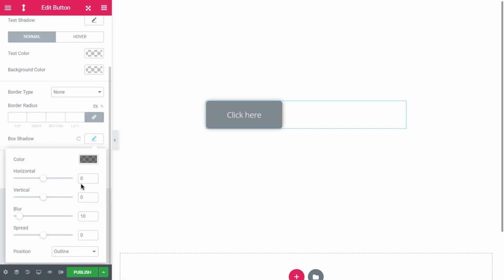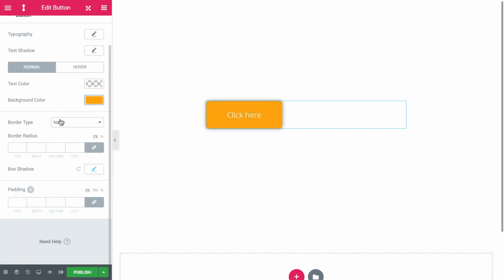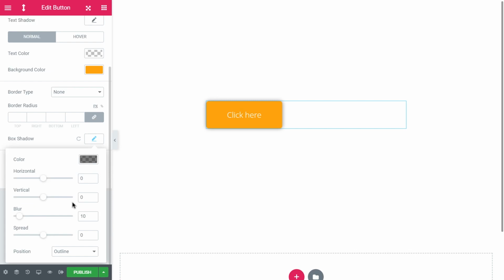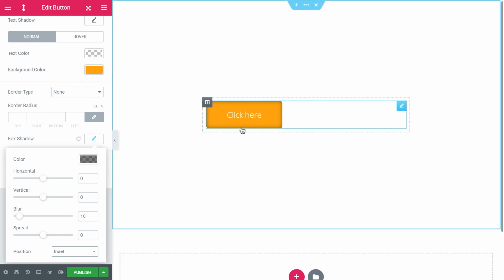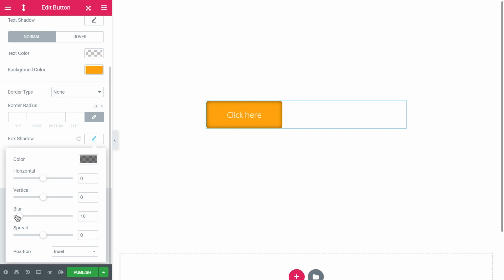First of all, to see the difference, let's actually give this button some background color. Now as we have some, let's get back to the shadow and change the position from outline to inset. And this is gonna move our shadow from the outside of the button inside the button. Now I'll reduce the blur so you can see it better as we'll be making changes to it.